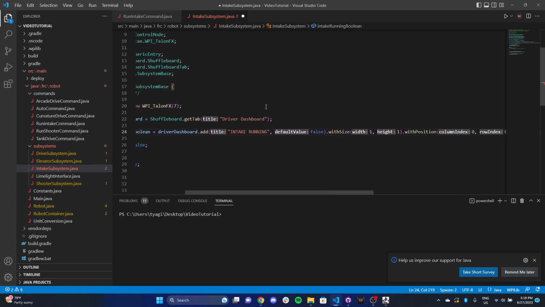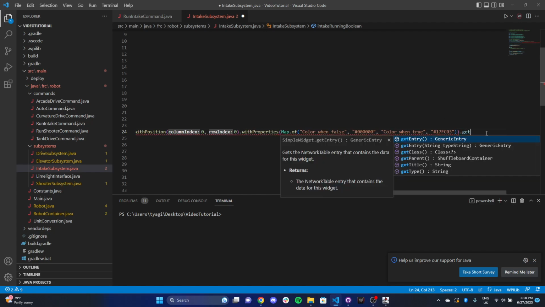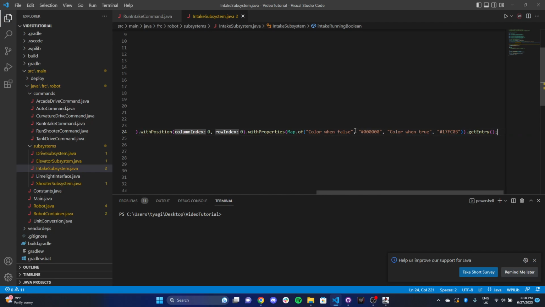So mid, false. Okay, let's just get rid of this for now. Let's see if that fixes it. Oh, okay, that's why. I think something might have accidentally deleted here. This should be a dot with properties over here, and then that should go away. With position, oh, this duplicated itself. That's why. There we go. With properties, and then we can call get entry. And there we go. Now we're happy.